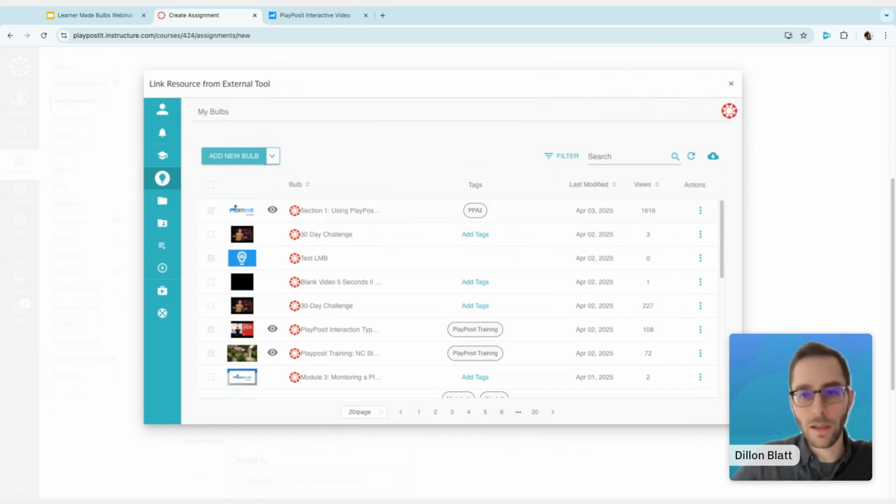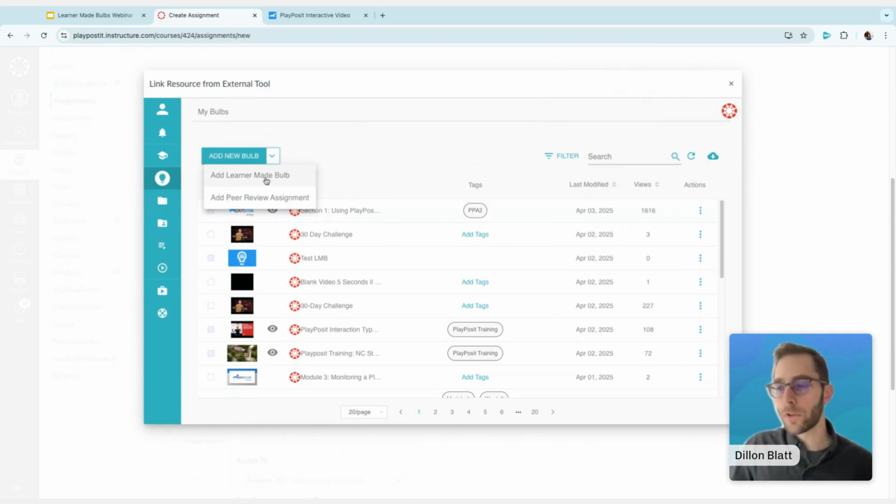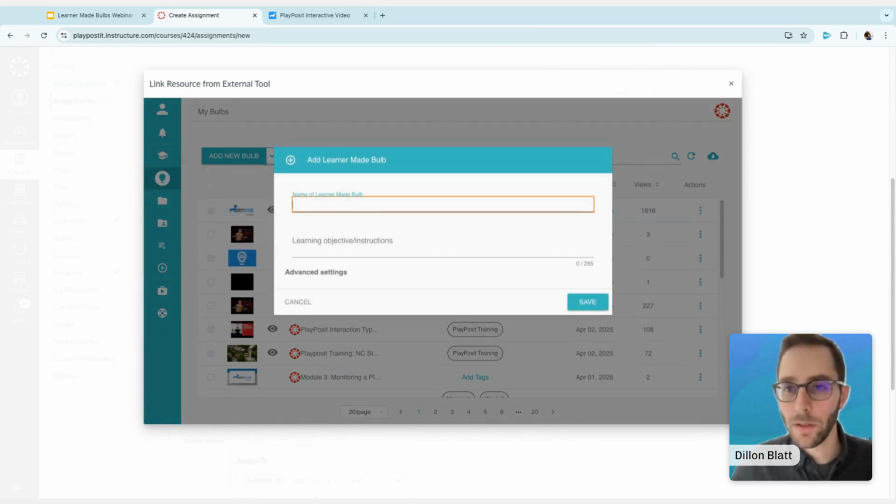But for today, we're again focused on that LMB, Learner Made Bulb option, where the students are doing the creating. So you're going to click this drop down arrow here, and the first option you should see is Add Learner Made Bulb. That's how you get to creating that Learner Made Bulb assignment. And again, if there are questions, or I'm going too fast or missing something here, please just let us know in the chat. So I'm going to click Add Learner Made Bulb.